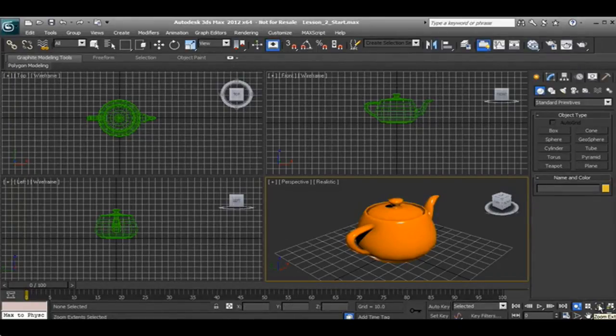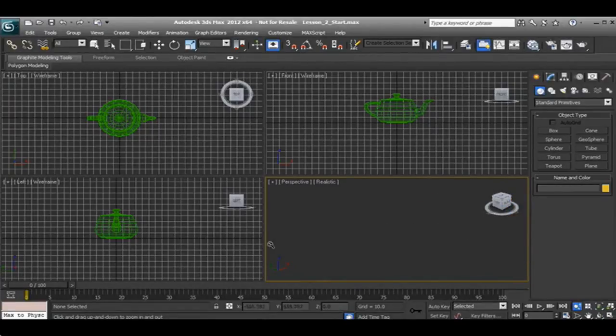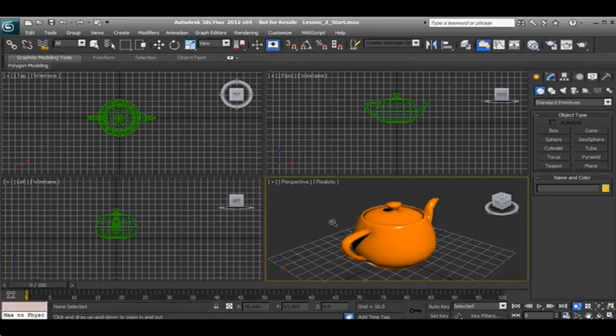Now we have zoom extents selected. And what this will do is actually zoom in on the object. So let's say we've lost our geometry. We're lost in our space and we can't find it. So if we hit this zoom extents selected, it'll go ahead and zoom in on that object. Okay? Now the next one is zoom extents all, so that'll do all of the viewports.